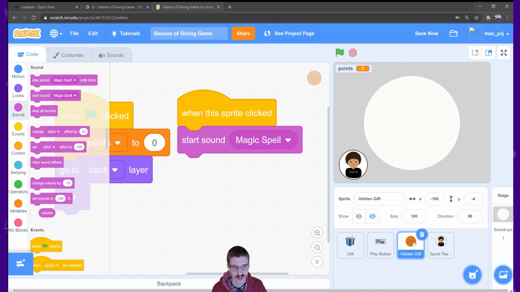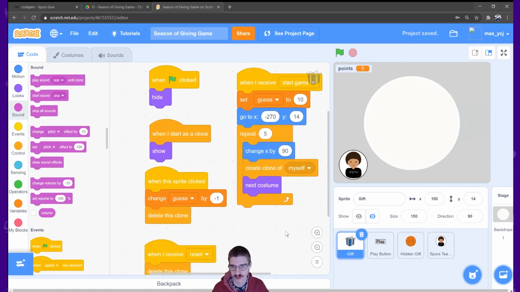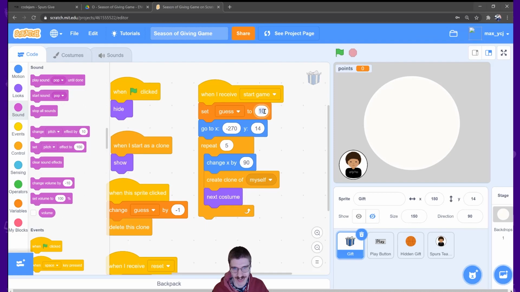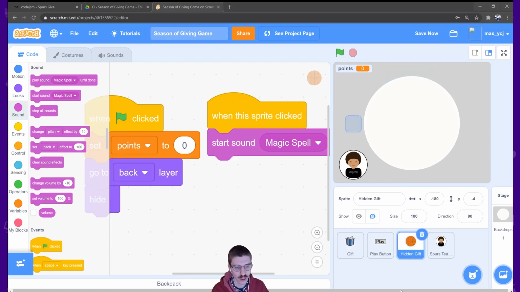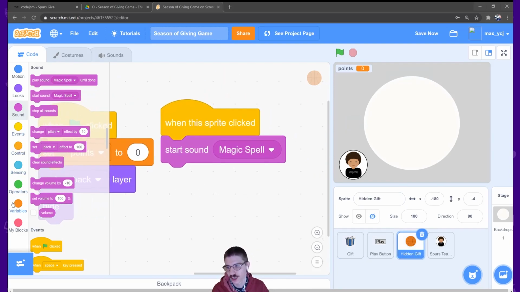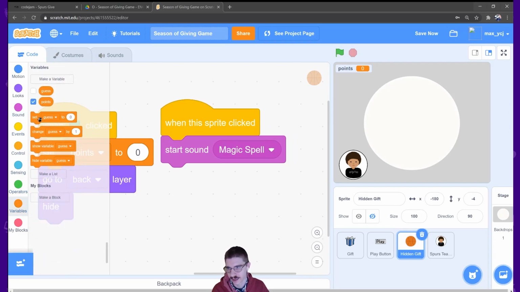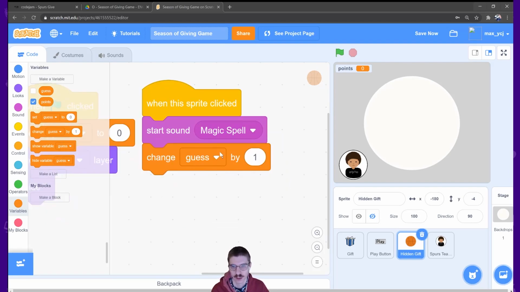So however many points, from the beginning of our game, if you'll recall in our gift here, our guess is kind of like our default amount of points. And then each time we click a gift that doesn't have the hidden gift behind it, we'll actually lose a point. So back on my hidden gift sprite, we're going to go to the variables palette and find a block. This time we'll use the change variable block. And mine by default said guess, but we actually want this to be points so that we make sure that we're changing the points number.